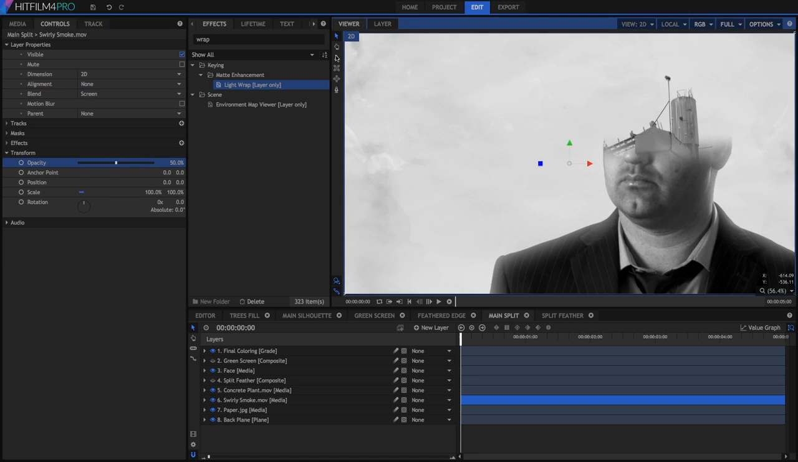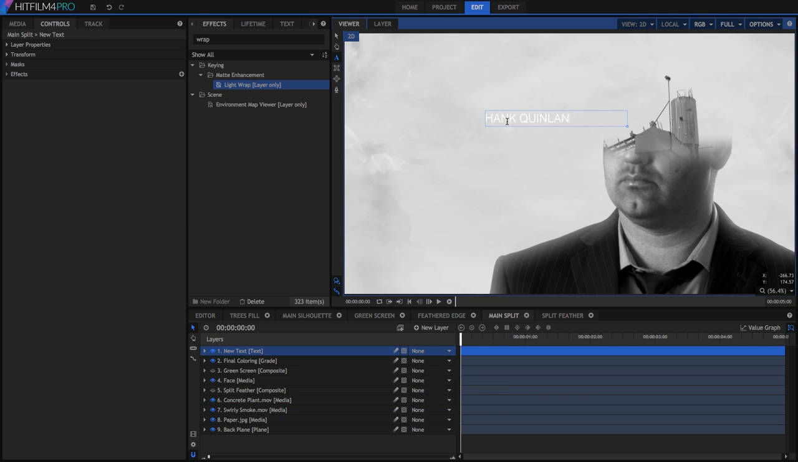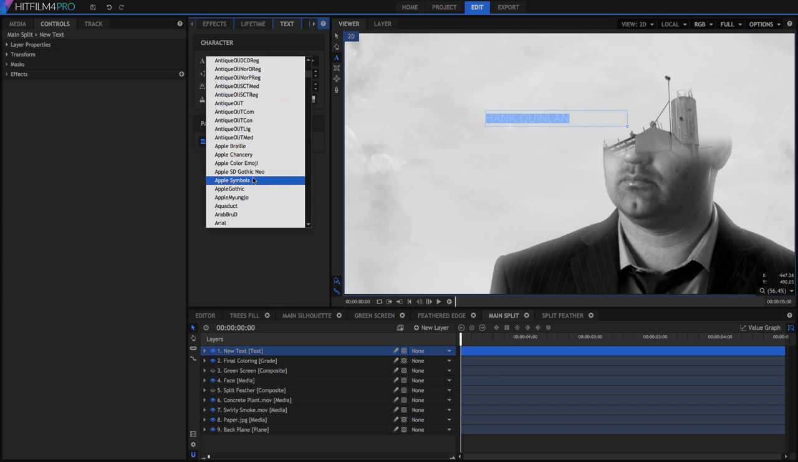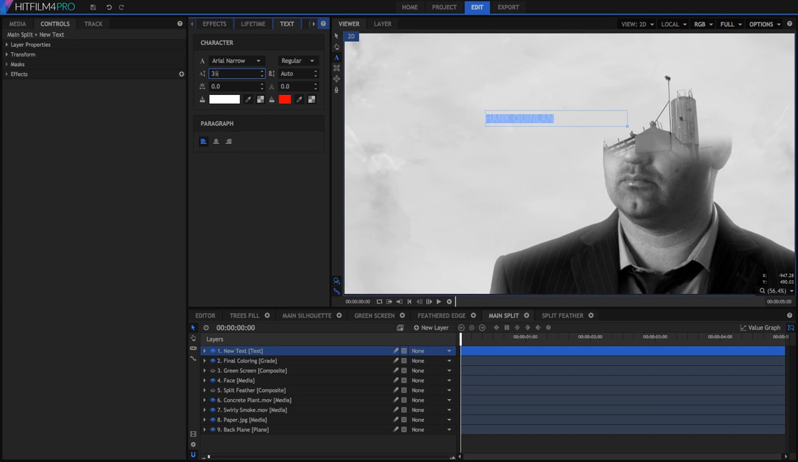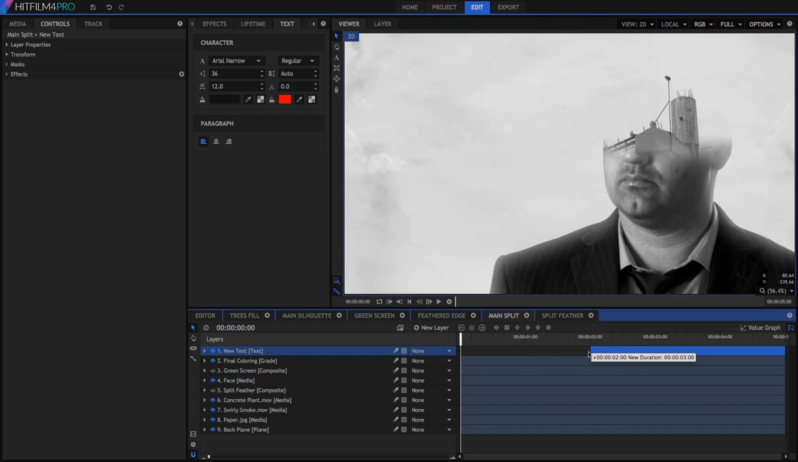Select the text tool and drag a box to the left of our character so we can add a name. Type in the name you want to use and select your font and other properties in the text panel. I'm using Arial Narrow at 36 point with letter spacing of 12 and a color sampled from the dark bits of our frame. Select the position tool and reposition it if necessary. Trim the start of the text layer so it begins 2 seconds in.